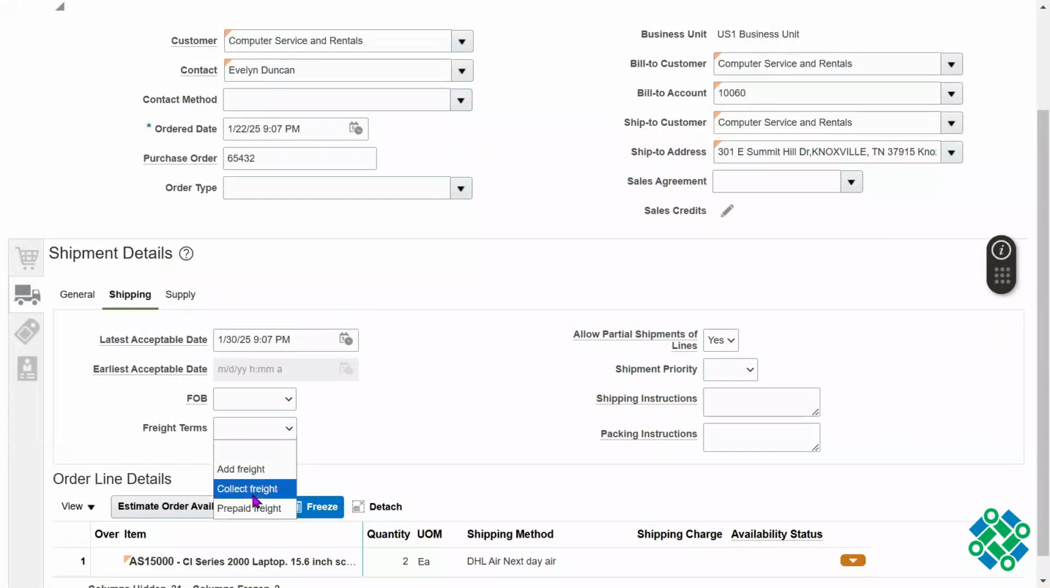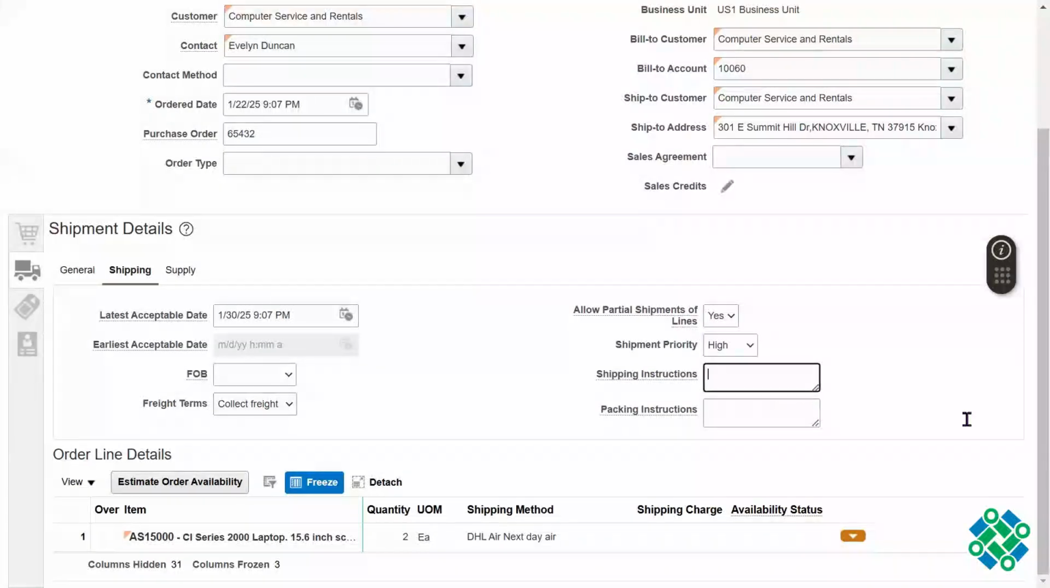Freight terms, who will pay the freight? We're going to collect the freight. Shipment priority. The shipment priority of this order is high. And shipping instructions. Packing instructions.